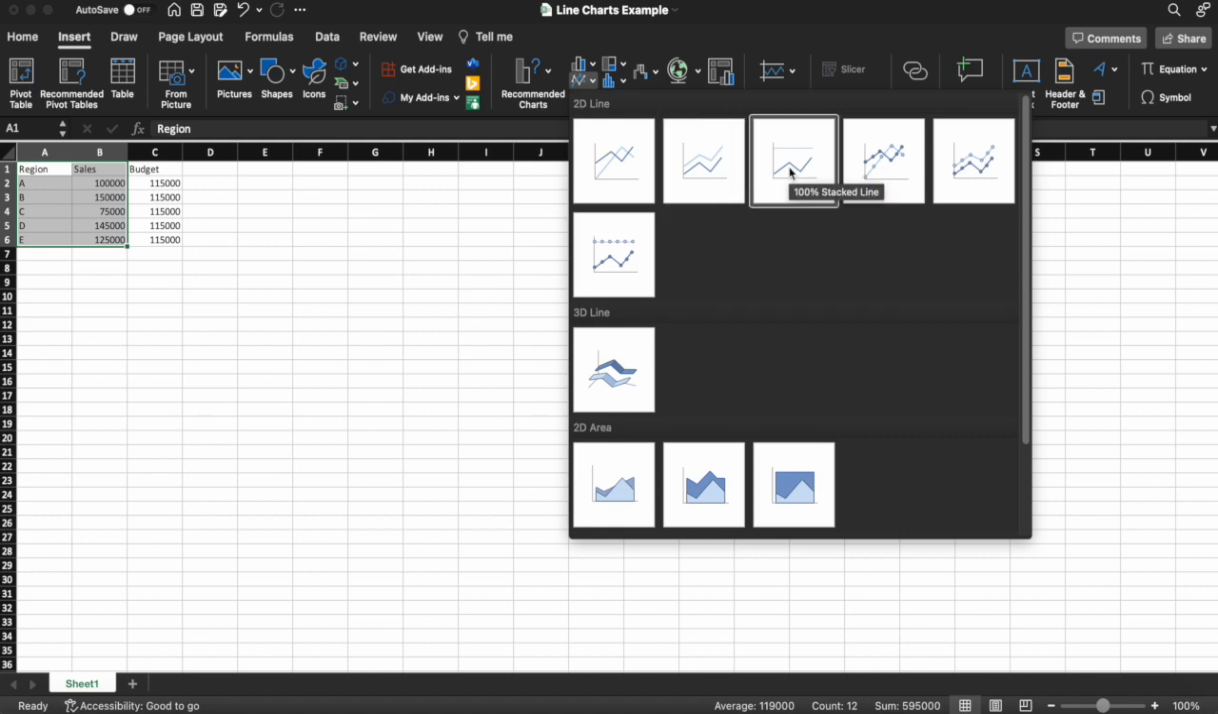In the 100% stacked line, there will be one fixed line that becomes your comparator, so that will remain fixed, and the variable will move up and down according to it. And these are the same chart types but with markers, but you can also include markers in these normal charts as well. We'll show you how to do that.